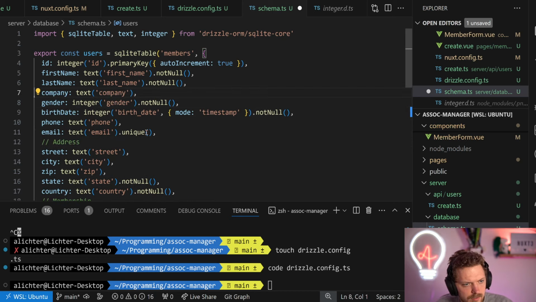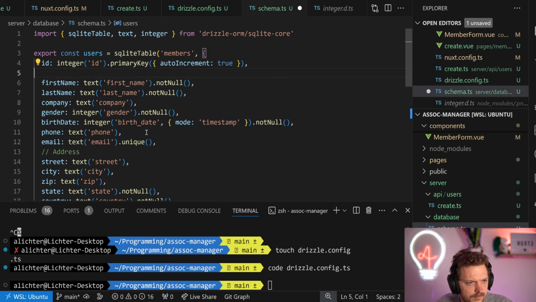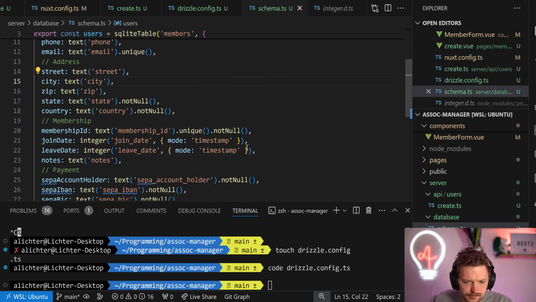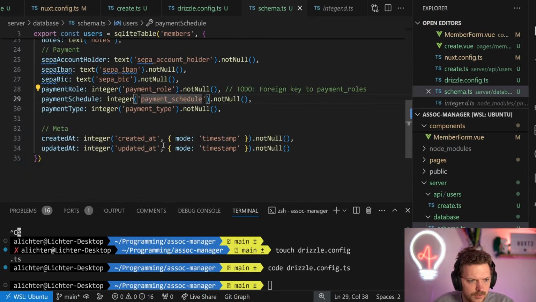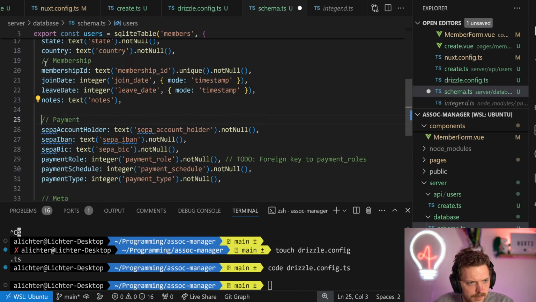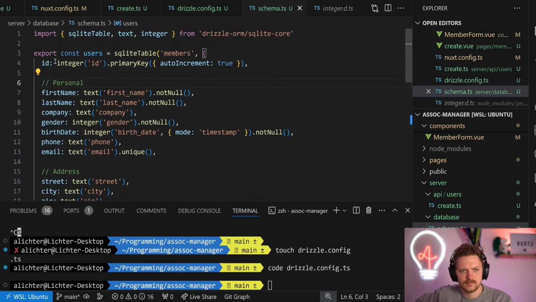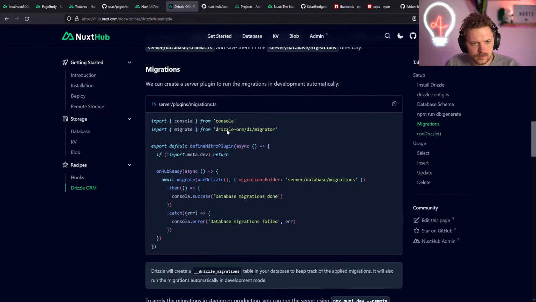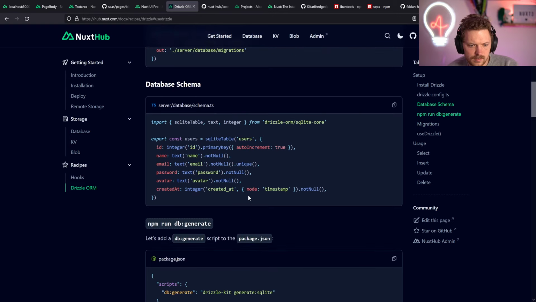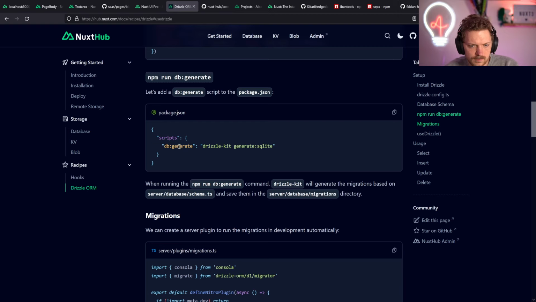Company should go here somewhere. This is personal. All right. This is set up. We're good to go. Can even add a few more spaces here and there. So let's just assume that's fine. Okay, we have that. You can set up the DB generate. That doesn't hurt.